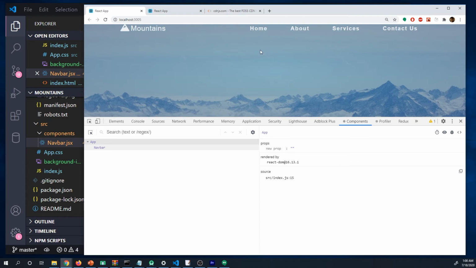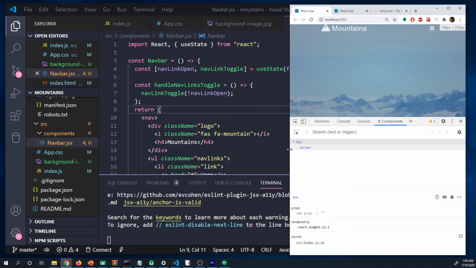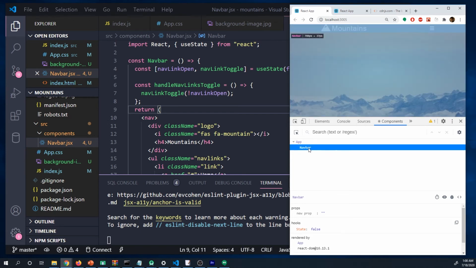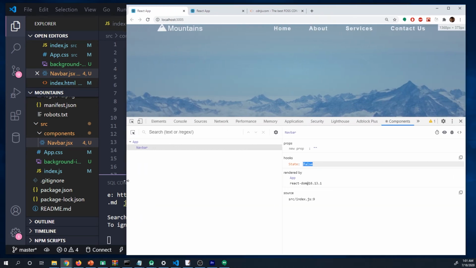So right now, I'm going to have to shrink it so I can get the navbar. I'll go to navbar, and you'll see that right now the state is false. So navLinkOpen is set to false because the links aren't open. However, when I click on this, notice how it changed to true, because when we clicked on this, it triggered this function which then flipped the state. And then if I click on this, it's going to get set to false. So we've got our state implemented properly.